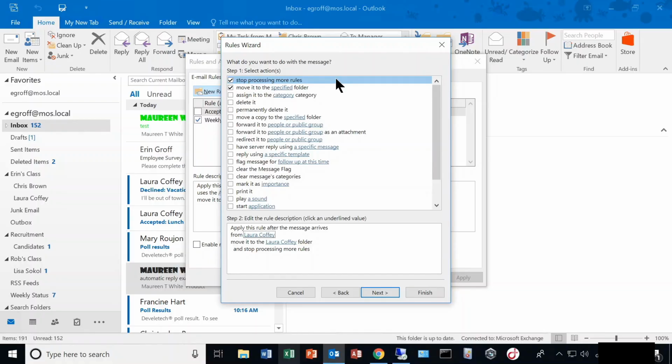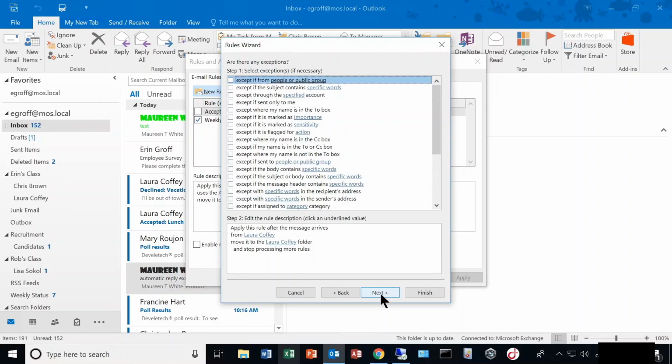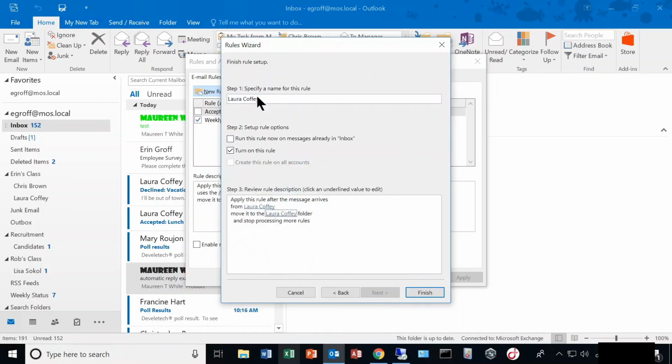Then your third window is going to be if there are any exceptions, except if maybe the subject contains specific words. So maybe I don't want Dexter's interview emails sent into Laura's folder. But you don't have to make exceptions. So I'm going to leave my exceptions blank here and click Next. Here you can specify a name for the rule.